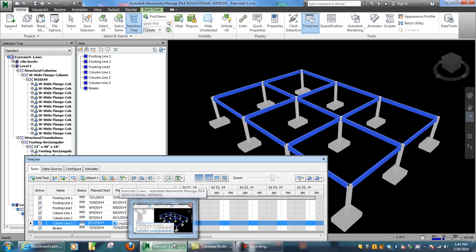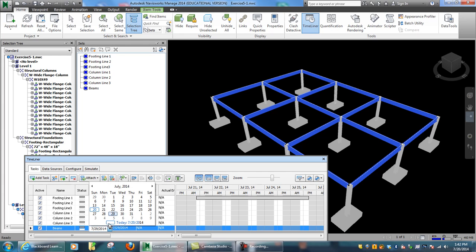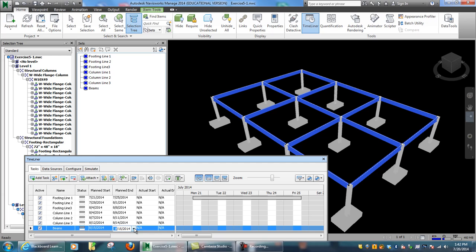Okay? And then it says the beams actually start after column line 3 is put in. The beams take 5 days. It'll start on the day after the 14th, which is the 15th. Then it'd be the 15th, the 16th, and 17th. In my case, the 18th would be Saturday and Sunday. So counting 2, 3, 4, 5, it would end on the 21st.